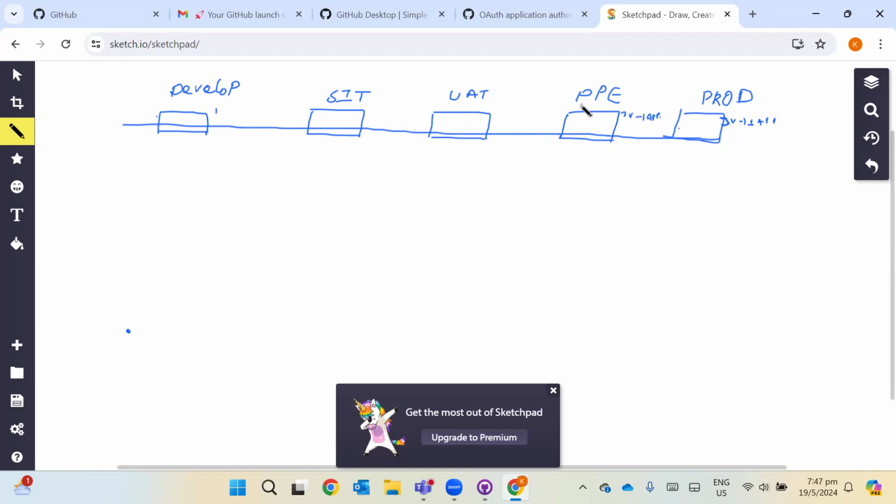So to make sure that once our code moves to production, it will be able to support that particular load and give a similar kind of performance. To do those kinds of testing, we should have a pre-prod environment. It should be similar to production. That's why we call it the pre-prod environment.